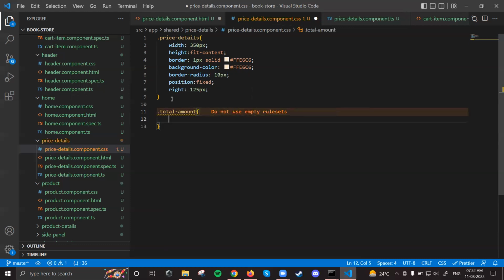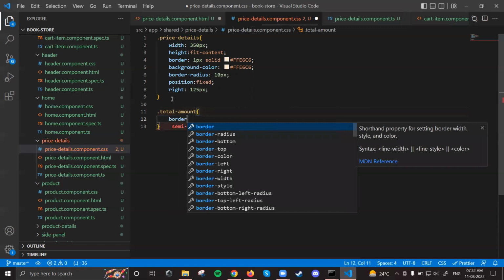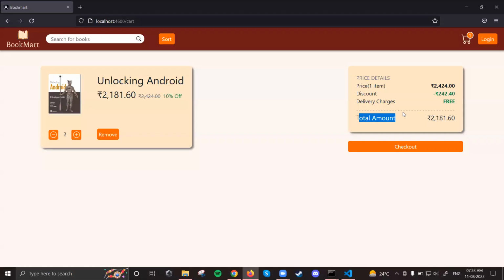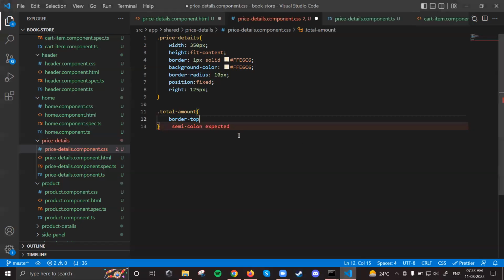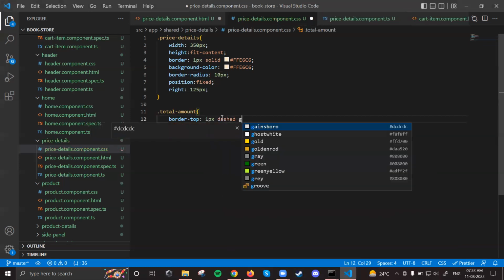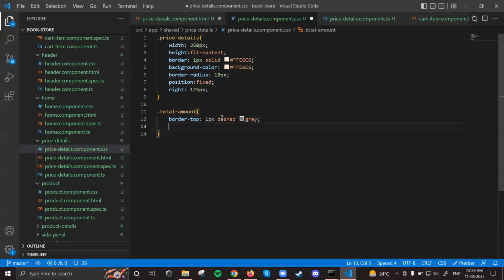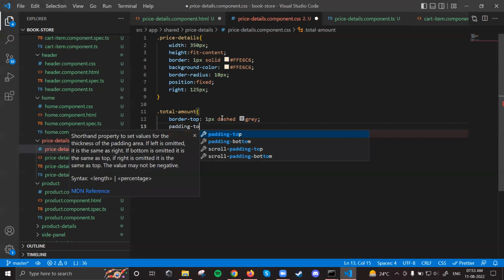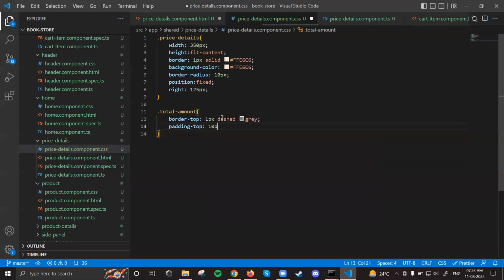The total amount class is there. I just put here border top. So I want this dash kind of thing here at the top, a dashed border. So I will put that 1px dashed gray. Okay, and then some gap at the top, padding top maybe 10px.